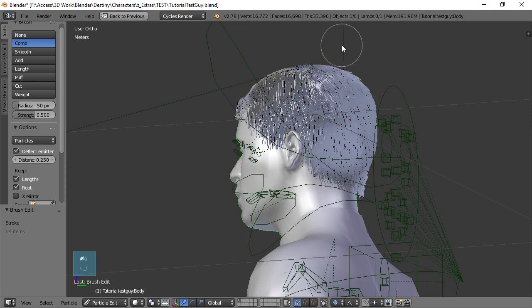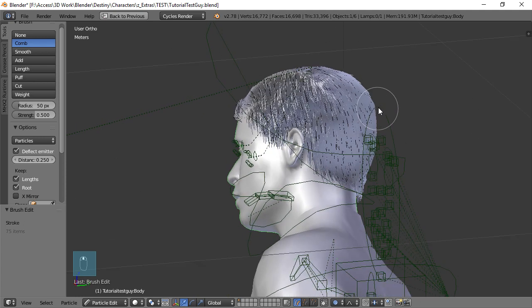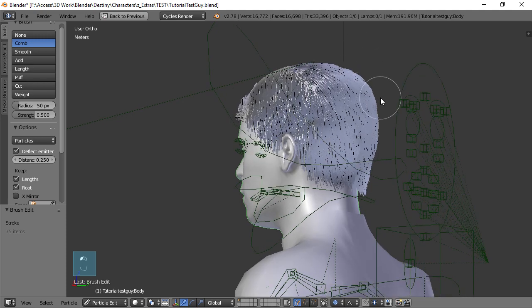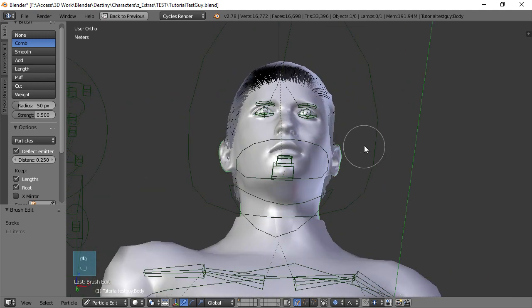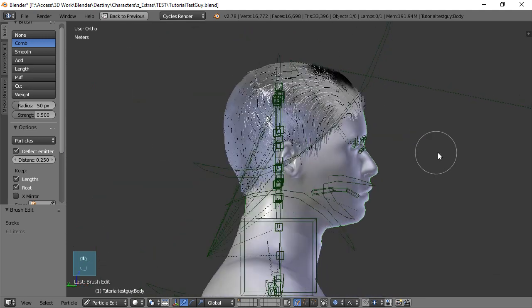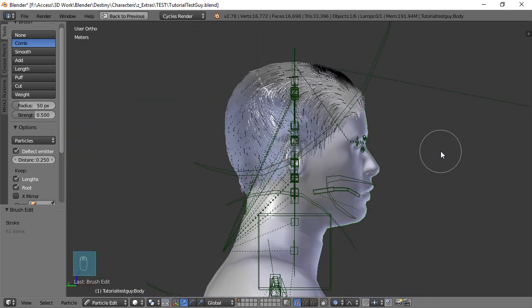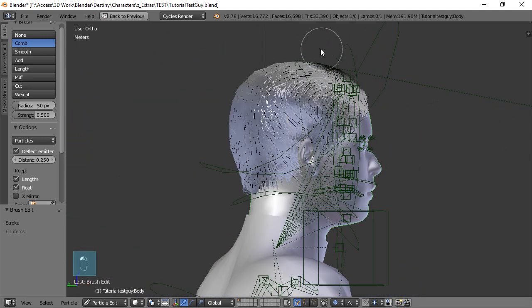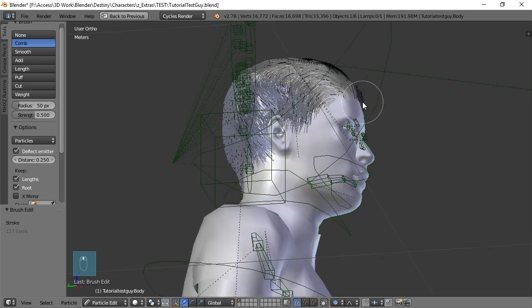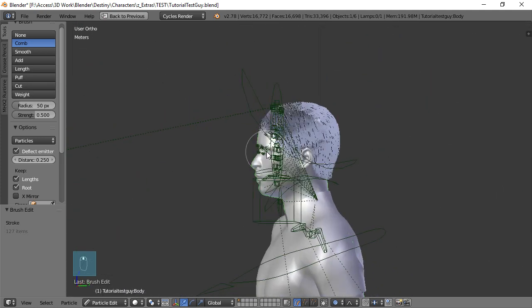Okay, so you can kind of see how his hair is kind of straight. I mean, probably not the best hair job I've ever done, but anyway, you get the idea.